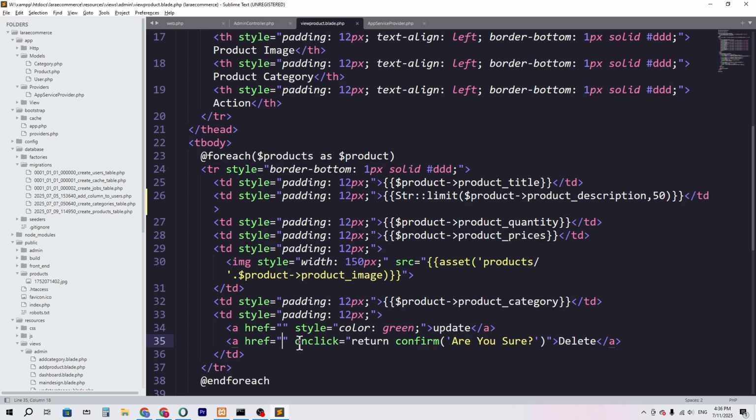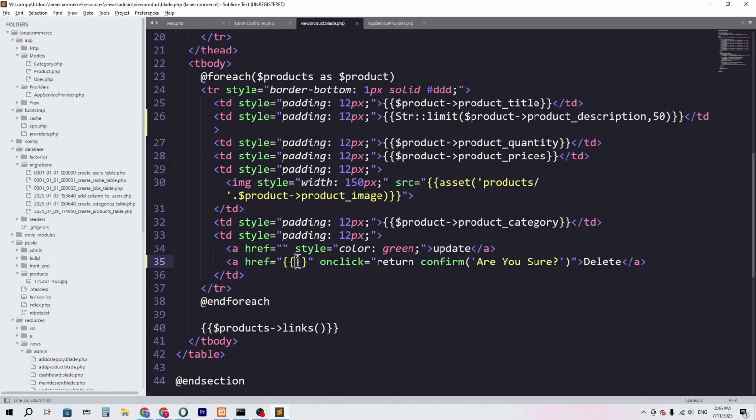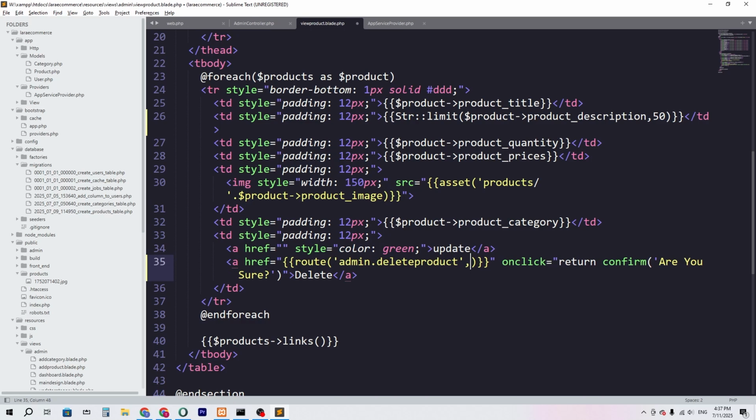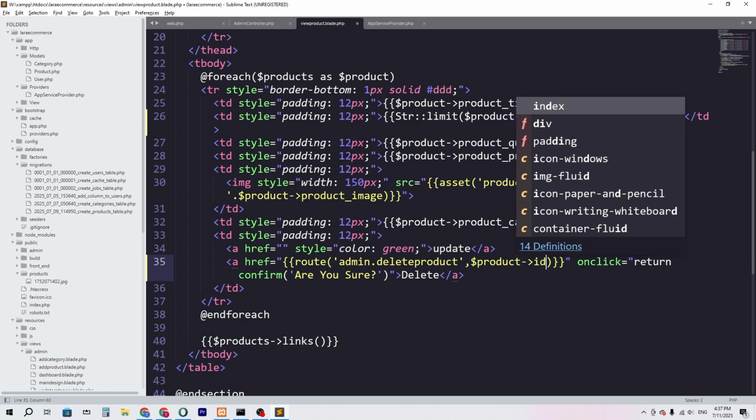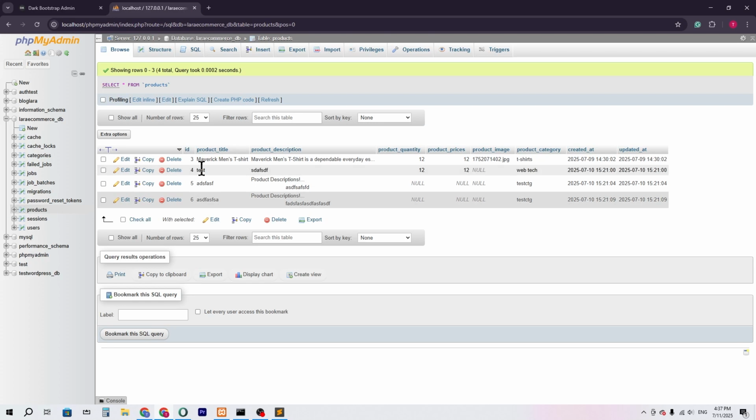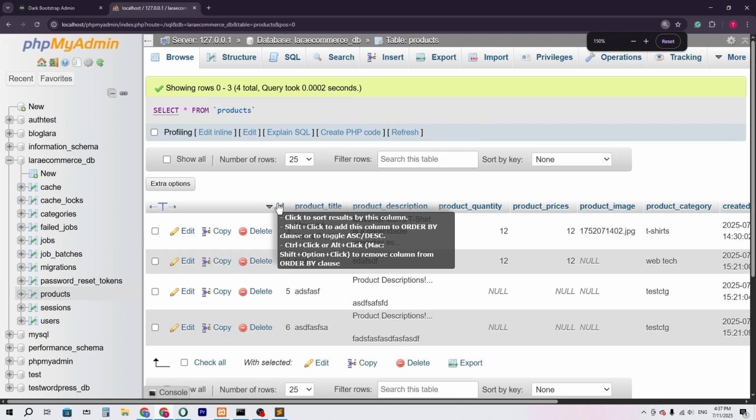And here in the reference we have to add a route. We have to give a route because when the admin clicks it, it will go to the admin controller through a route. So here I'm going to give a route. The route name will take an ID with it, and the ID will be the product ID, so I'm going to say $product ID. Let me go to the product table. Here you can see we have the ID, product ID.